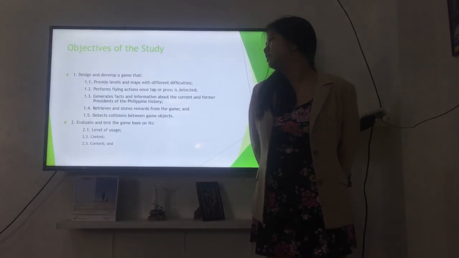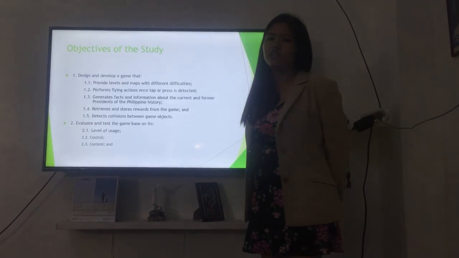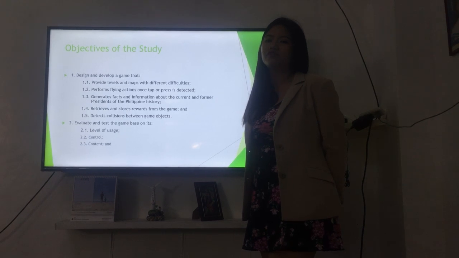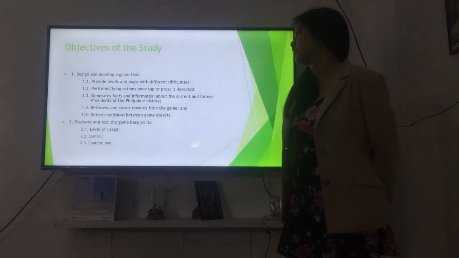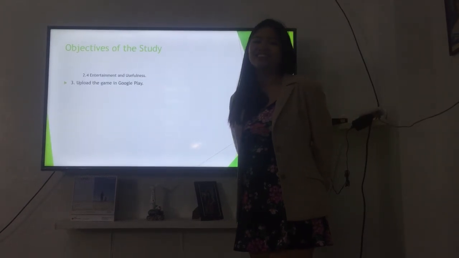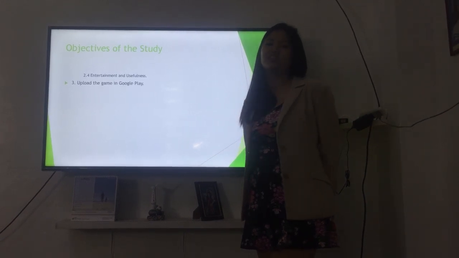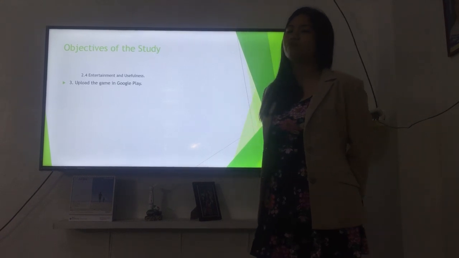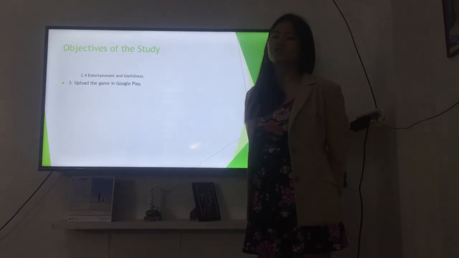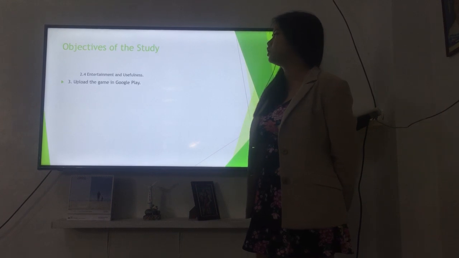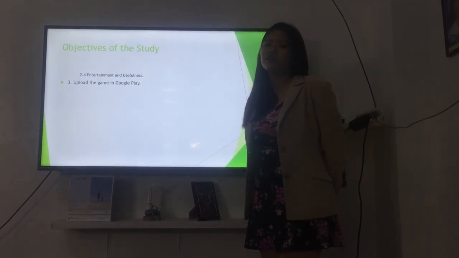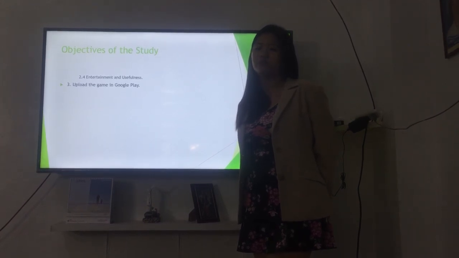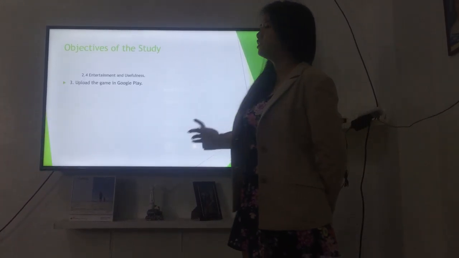To evaluate and test the game, first is the level of usage. The game should be friendly. The second, control. The game should respond immediately when the user interacts. The third one is the content. The game should have meaningful design. And the last one is entertainment and usefulness. The game should not only hold the attention and interest of the user, but also teach something. And then we will upload it to Google Play.